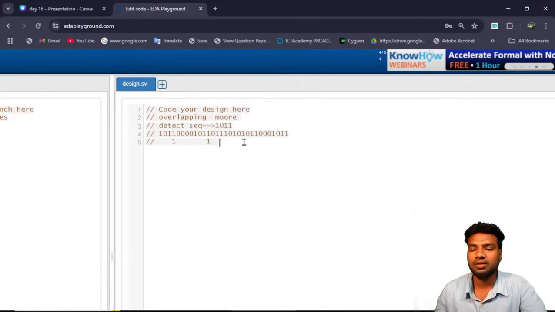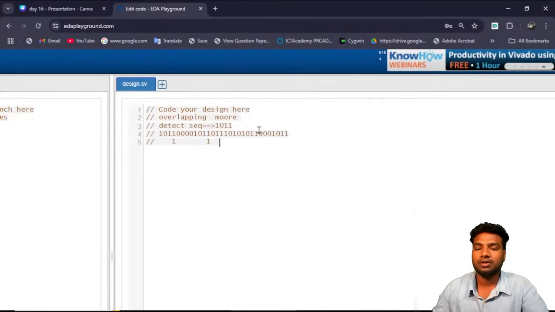So after that it will come here. Here it is also 0 1 1. It is not my sequence. So it will come here. You can see 1 0 1 1. So this is my sequence. Here I get 1. So this means non-overlapping.